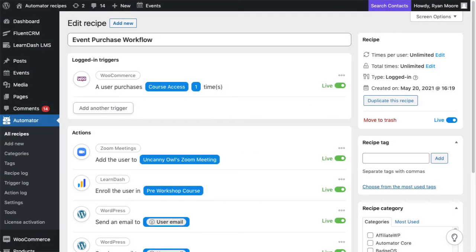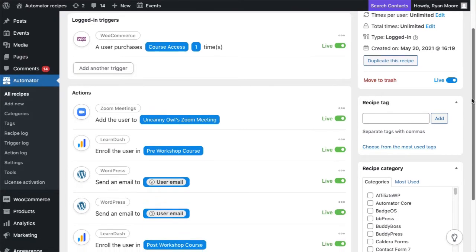Uncanny Automator Pro 3.0 introduced a really exciting new feature for recipes, the ability to delay or schedule your actions. Now you can control exactly when things happen on your WordPress site. Maybe you want to send a series of emails after a purchase, reminders about upcoming events, or expire access to something after a trial. This is how you can do it.